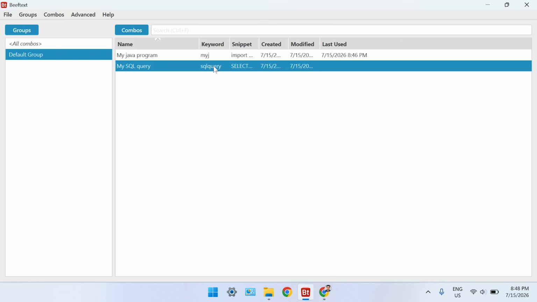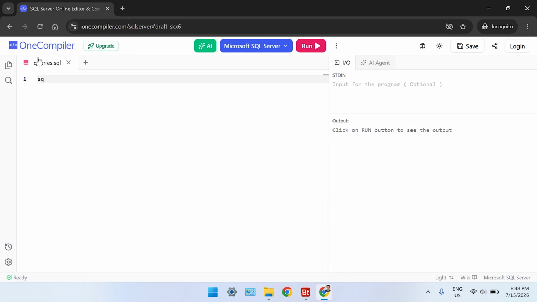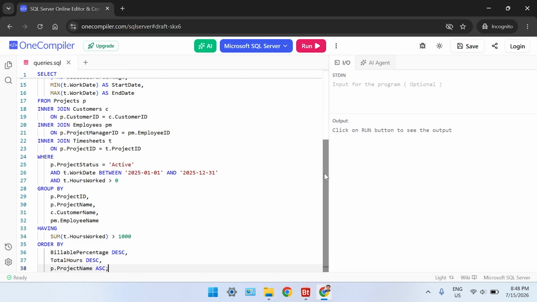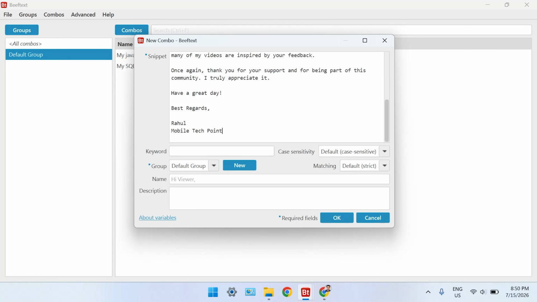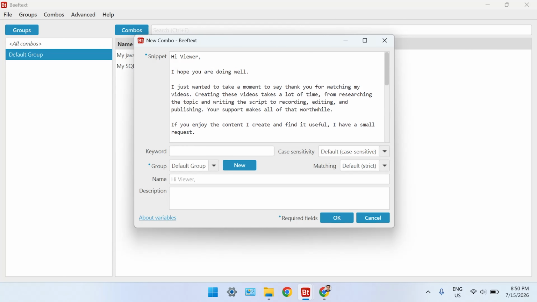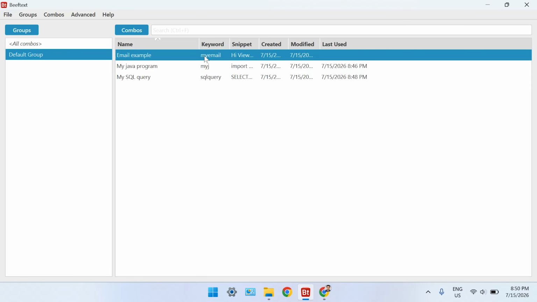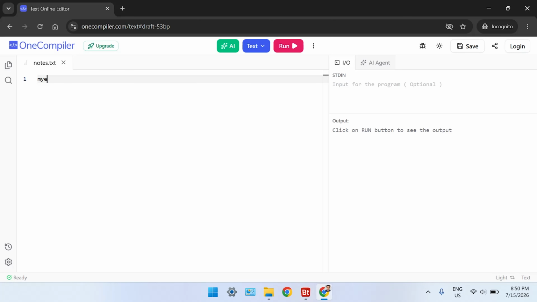If you are a developer, you can save code snippets, SQL queries, PowerShell commands, or anything you use frequently. You can also save long emails, document templates, customer support replies, or any text that you find yourself typing over and over again. Just make sure your keyword is not a common word.